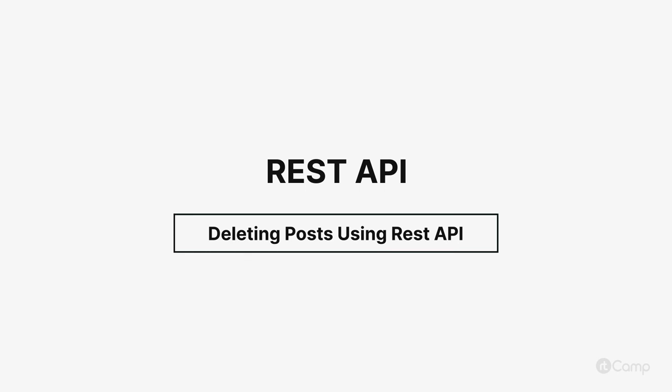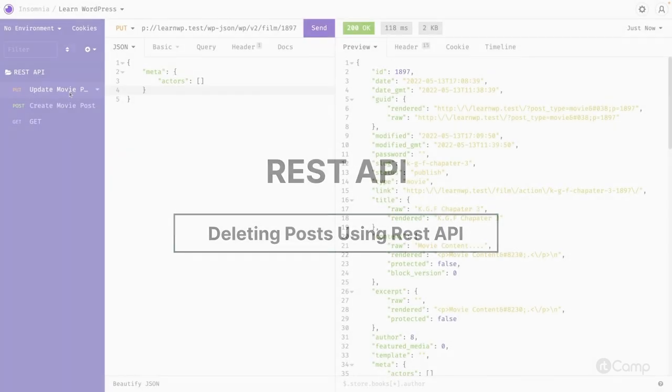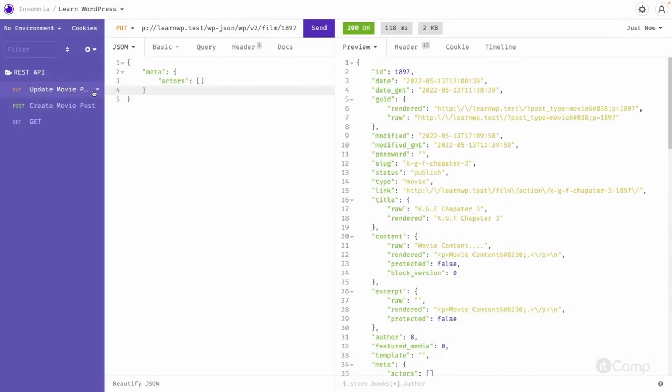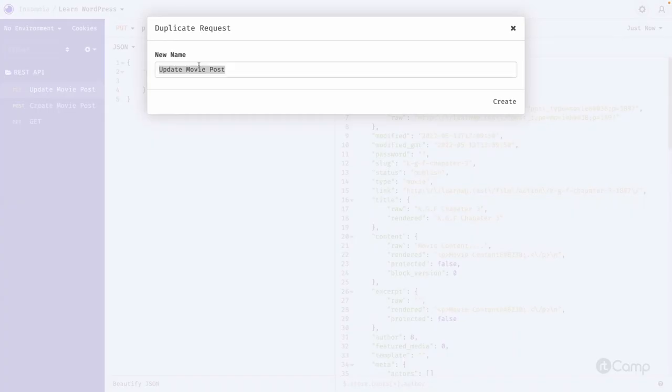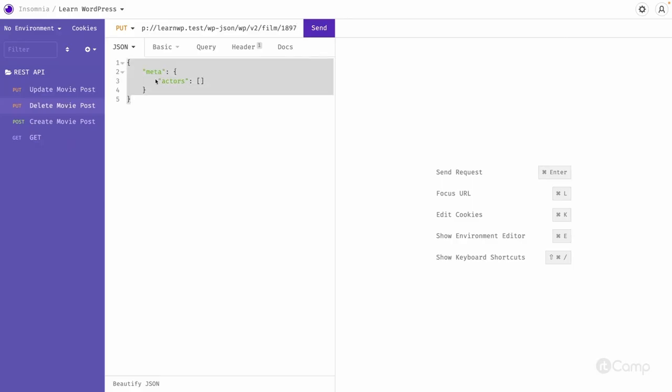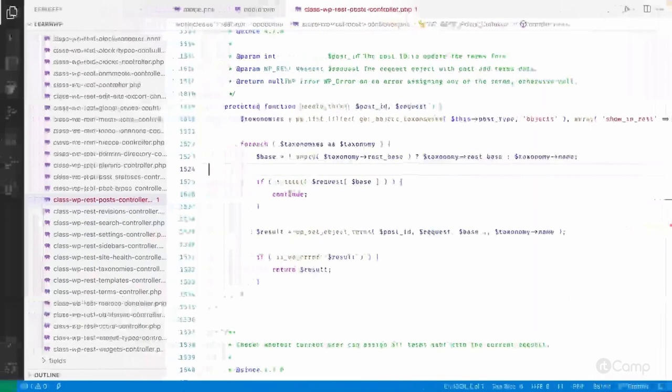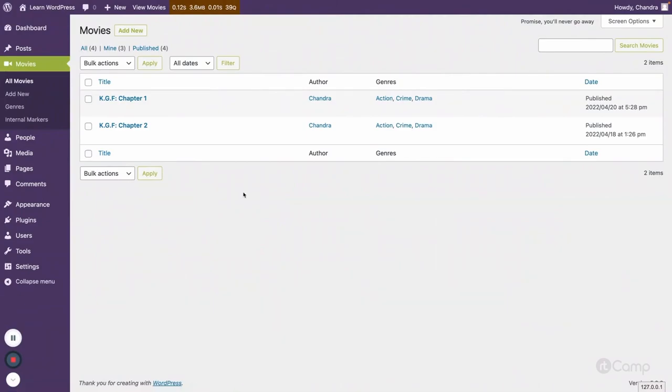Hello friends, welcome back. If you want to delete it, let me just copy, duplicate this one. Okay, and we can say delete a movie, a post, create. And here we don't need a JSON or anything, because it won't accept any body parameter because we are simply deleting this one.